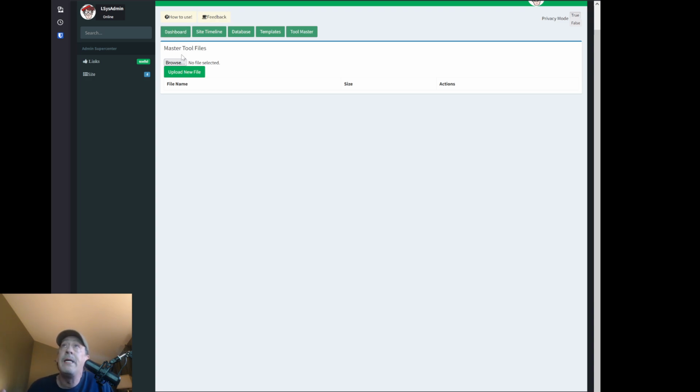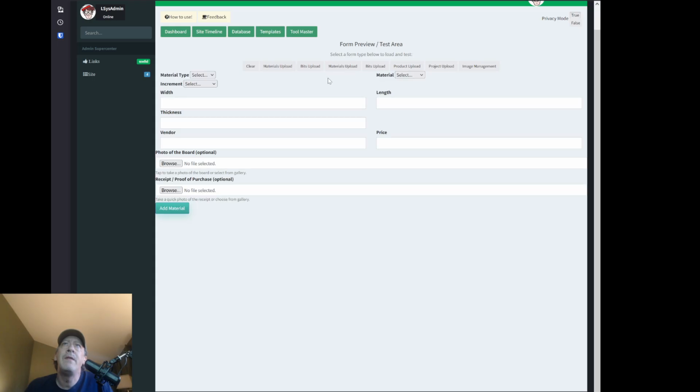So this would be, I browse, I get a tool file, and then once I get the tool file, I upload it, and then it'll populate all the tools in that tool file. So I'll have all the Amana bits with one file and all the IDF bits with another file. And so it'll be an automated way to get all the data in there for bits. And then I've got templates for different material uploads. This is the one that I use to upload materials now.